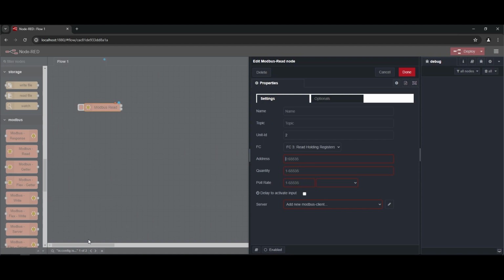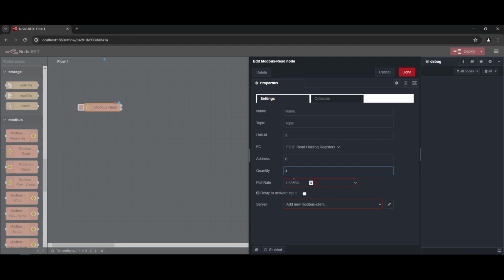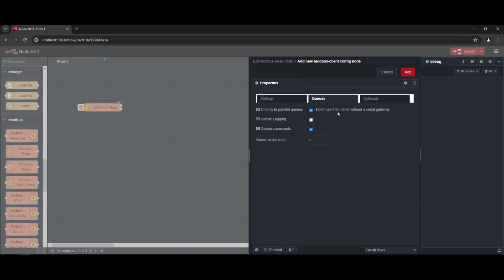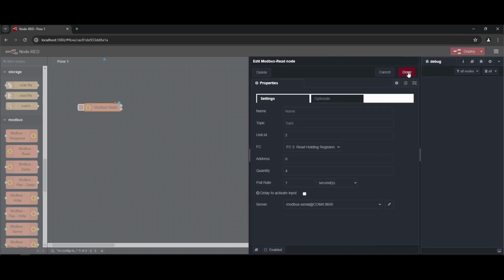And then the address, because this is zero-based, we will start with 0. As you can see here, there are 5 data, but for example, we're gonna pull only 4 data. So 4, and then a poll rate, I want to poll like 1 second. Okay, and we have to create a new Modbus client to communicate with the slave. So the method is serial, and then you click the search icon here, and the virtual serial port will be shown. Of course, we choose COM4, and the rest we just leave as it is. If you want to experiment with the optional options, you can do it by yourself, but for now I just keep it as it is. Okay, add and done.